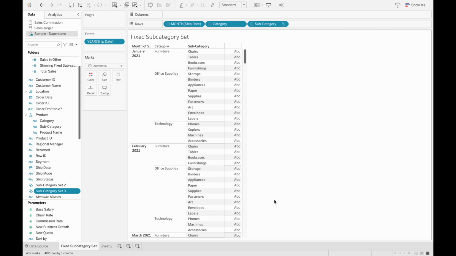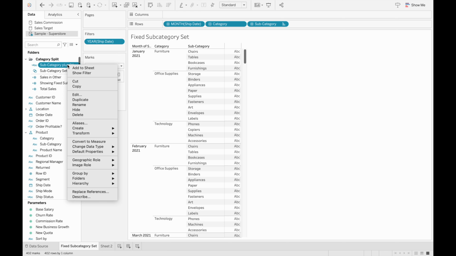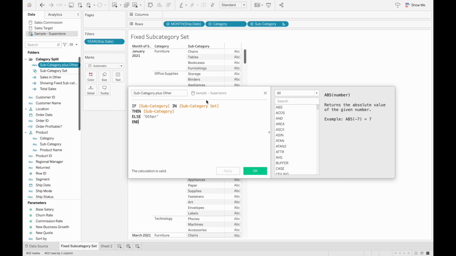And to keep this video short, I've created all the calculated fields over here, and we'll just go over what each one does. So in the subcategory plus other, we can take a look at the edit, and this is essentially a calculated field that shows the categories in our set, and if it's not in our set, it will show others. So if subcategory is in set, then subcategory, or else other.